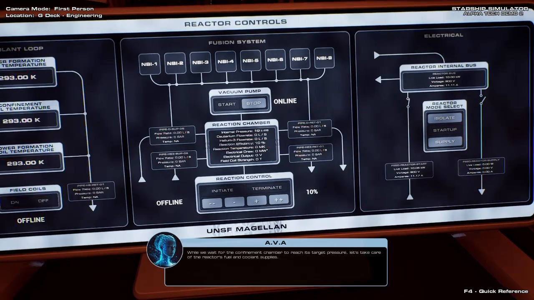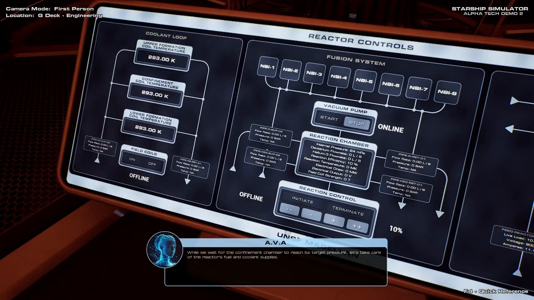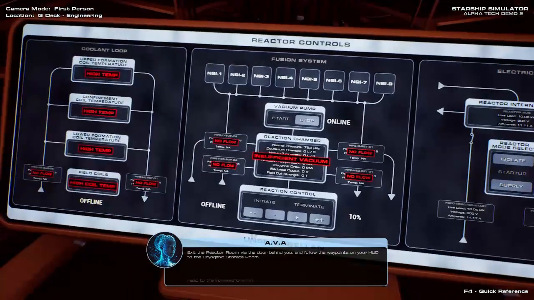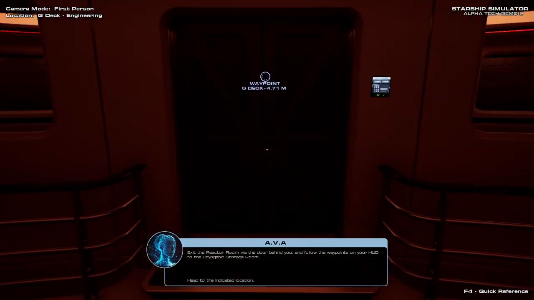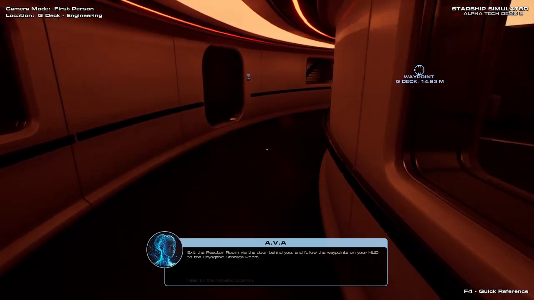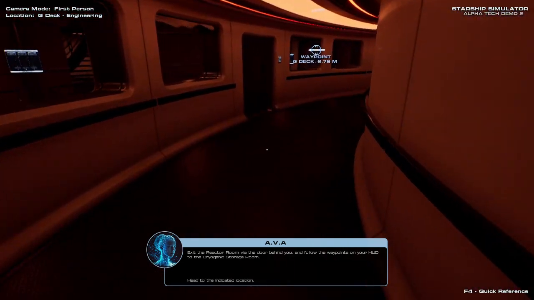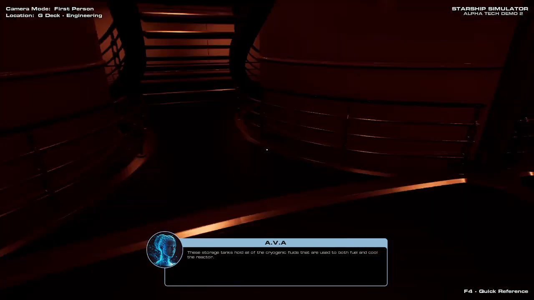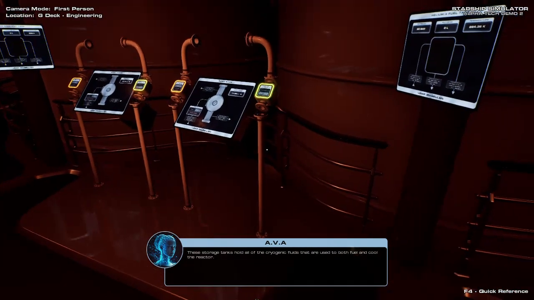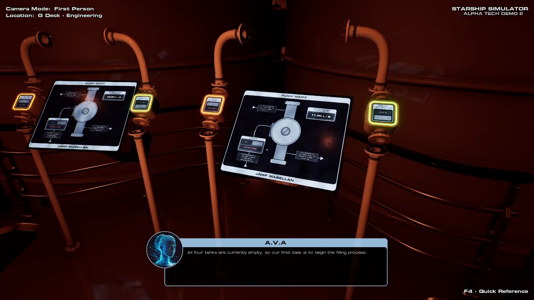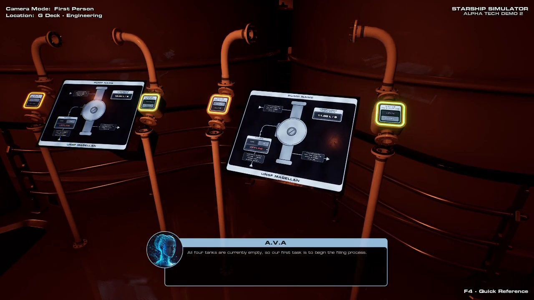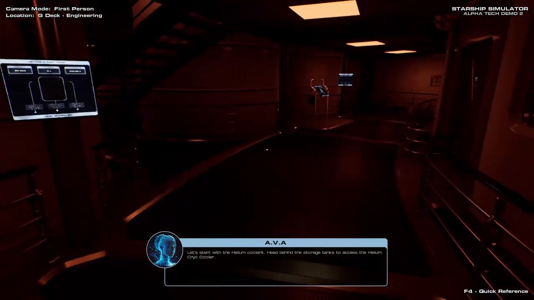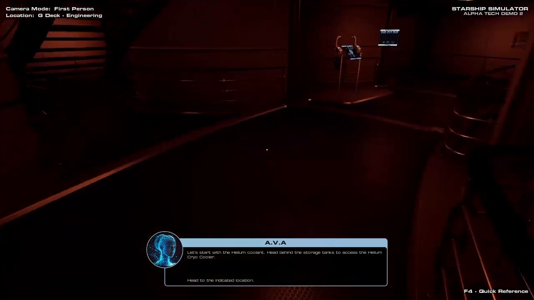While we wait for the confinement chamber to reach its target pressure, let's take care of the reactor's fuel and coolant supplies. Exit the reactor room via the door behind you, and follow the waypoints on your HUD to the cryogenic storage. These storage tanks hold all of the cryogenic fluids that are used to both fuel and cool the reactor. All 4 tanks are currently empty, so our first task is to begin the filling process. Let's start with the helium coolant. Head behind the storage tanks to access the helium cryo cooler.